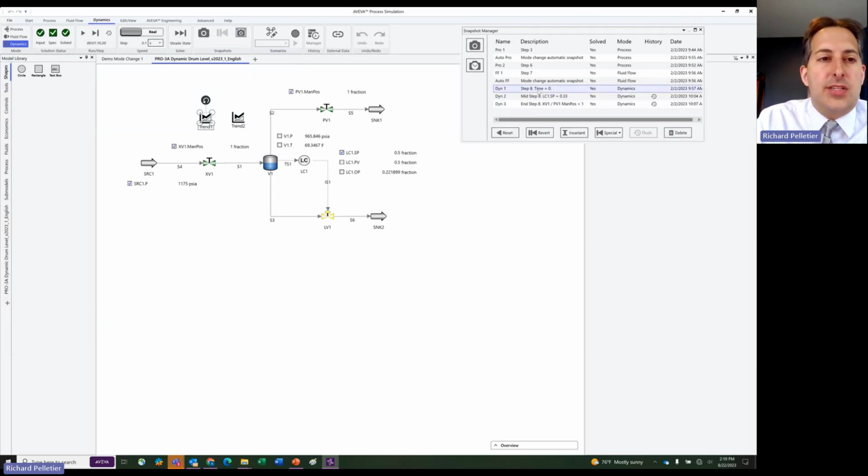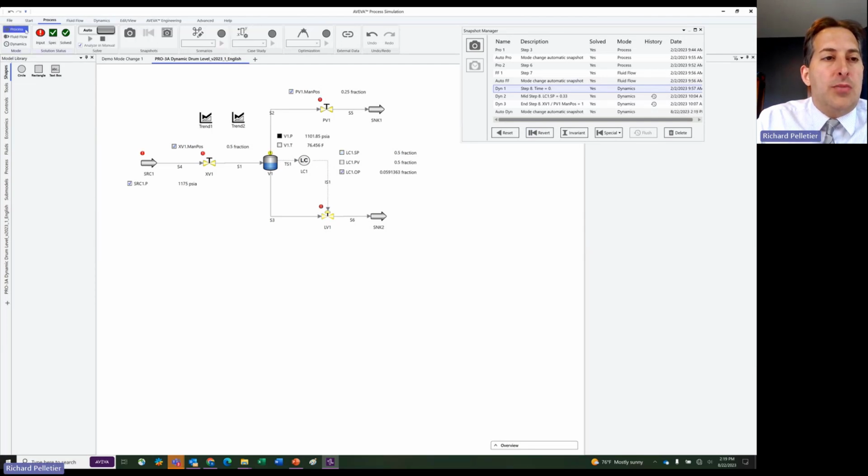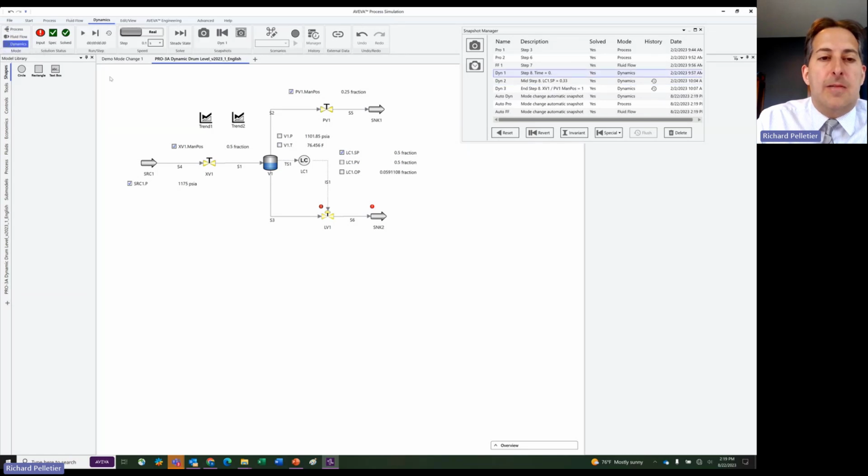So first thing you're going to notice is that when I come into the snapshots, I have a snapshot here called time 0. This is useful for a number of reasons, and I'm going to quickly explain that for you now, and then we're going to go on with the demo. So when you're in process mode and you're designing, you get a solution. When you go to fluid flow mode, you have another solution, right? And now you're going to dynamics. The solution that you're starting off with right here is the one that you were at when you were in fluid flow mode.